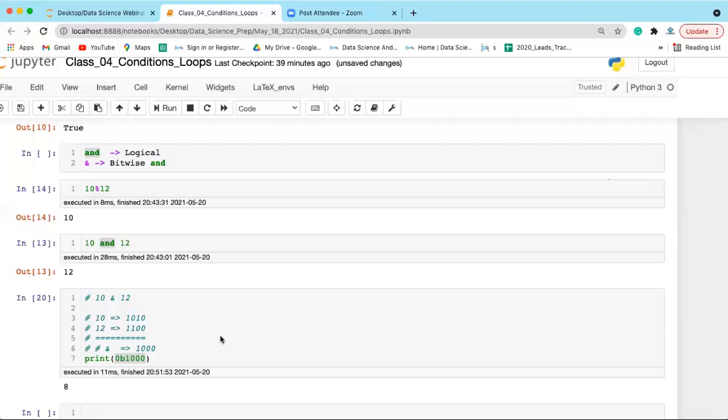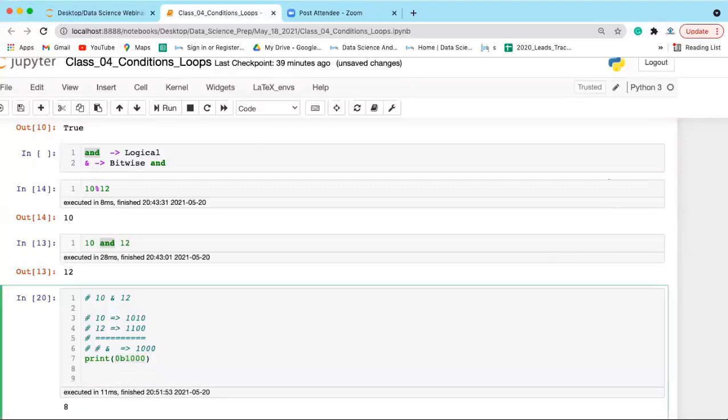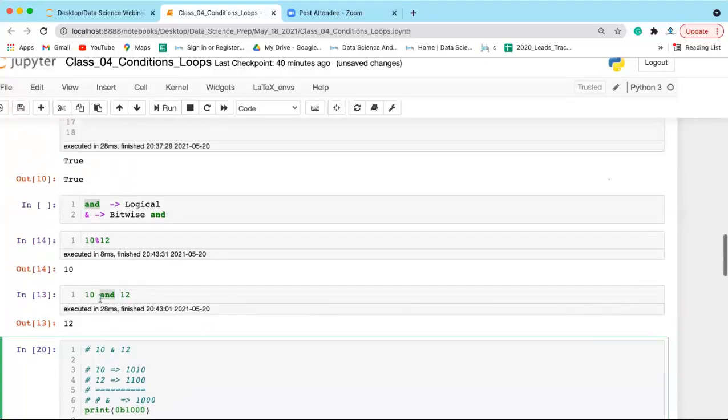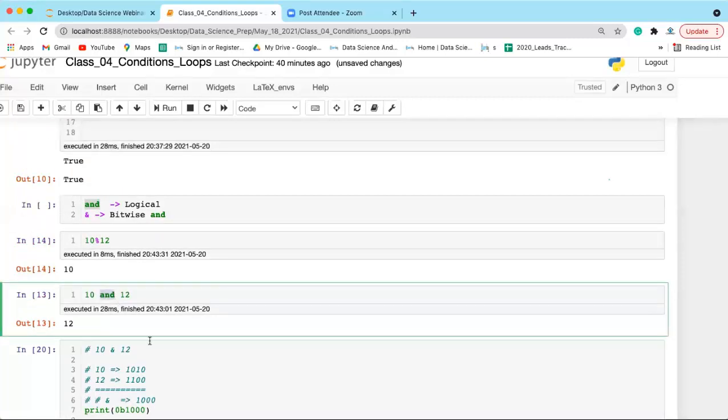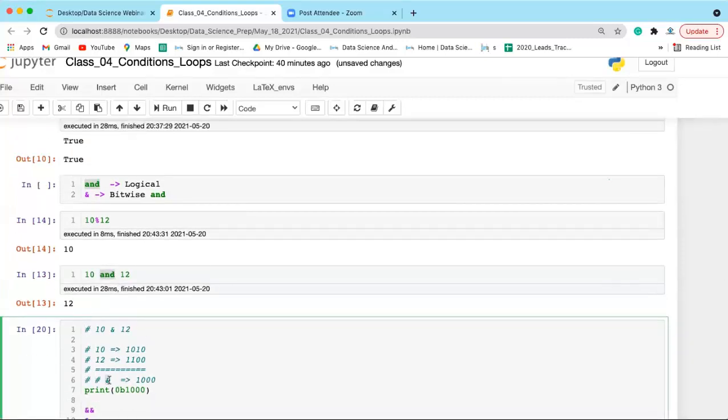No, we don't have that double and here. I know you guys are probably mixed up with C, Python and Java. In Python and Java you have the logical and and the bitwise and, right? So in Python you have the logical and as AND and the bitwise and as the ampersand. Okay, I hope it is clear now.